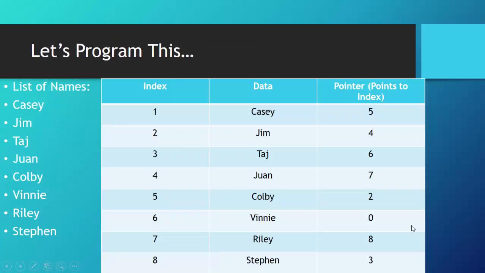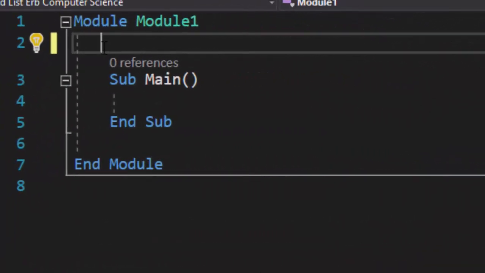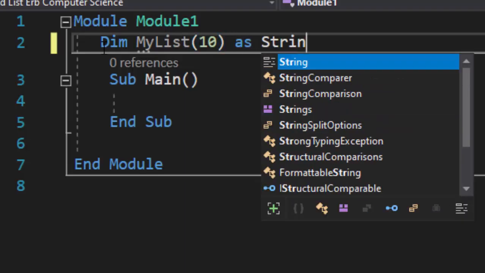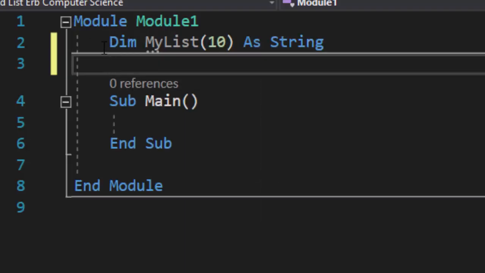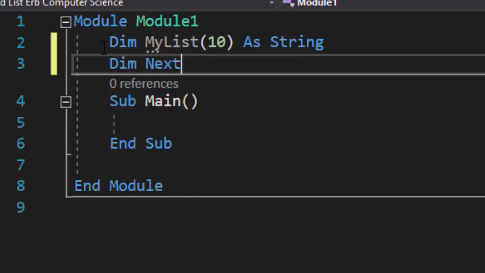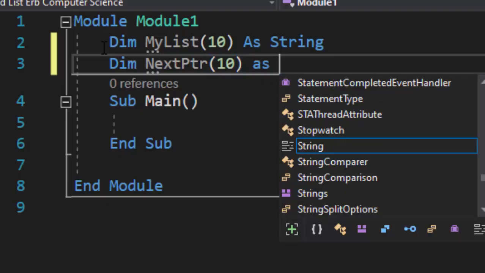We're going to switch over to Visual Basic. We're going to be making a console application, .NET Framework. Let's switch over and do that now. Now that we're in Visual Studio, we can go ahead and create some of our variables that we can use as a linked list. The first one is going to be my list. This is going to be the items, and our items were named, so that's going to be a string. We also need next pointer, and we're going to need 10 of those because each item contains a pointer.